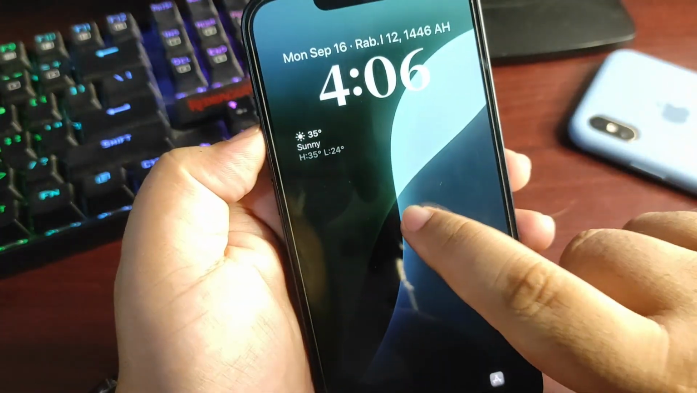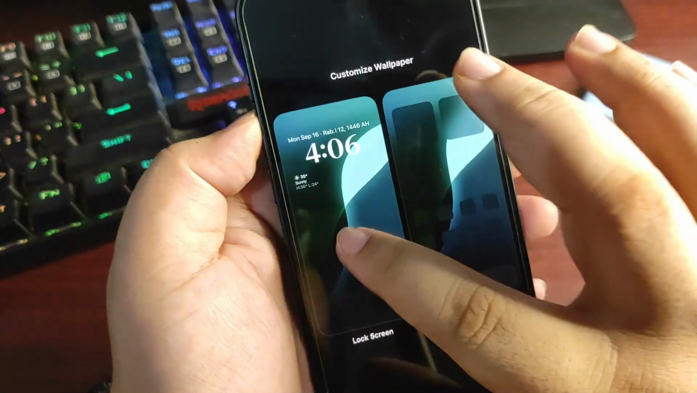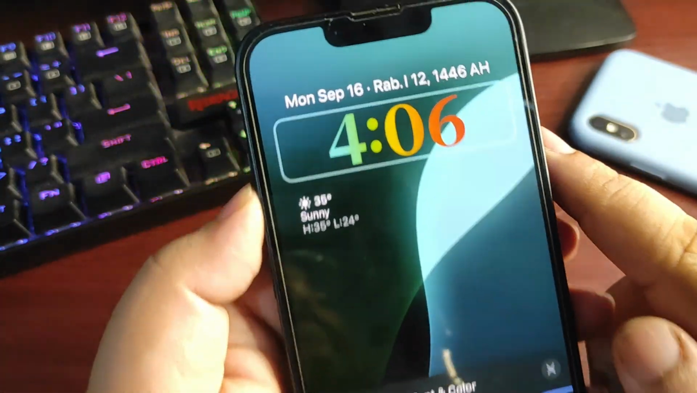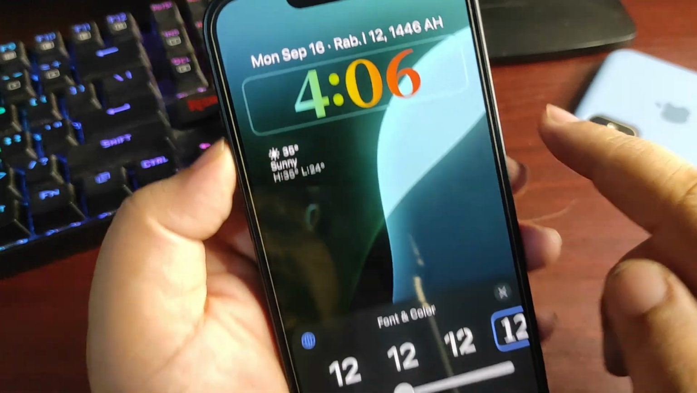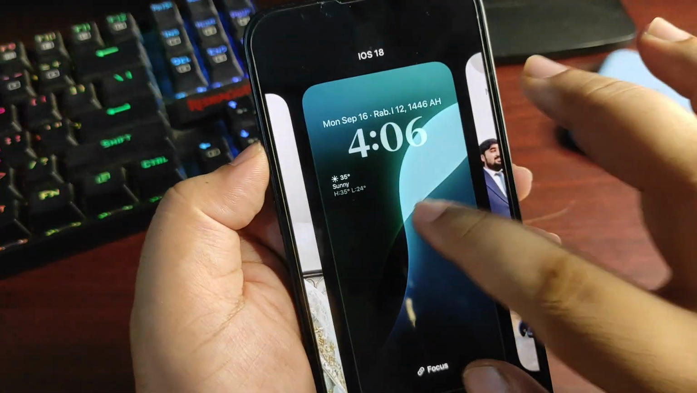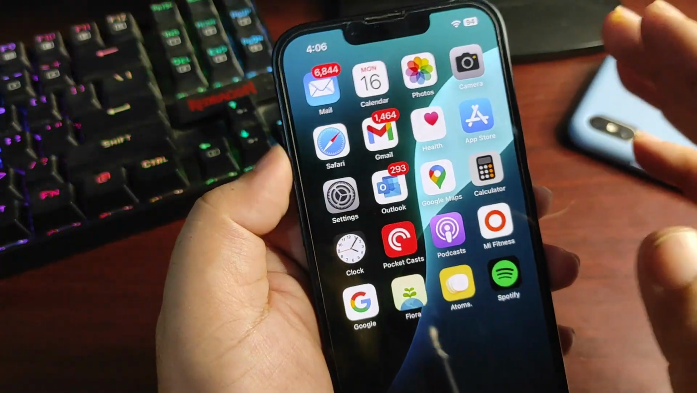Now finally, the lock screen customization is quite better. Also, tapping on this time, there is now a gradient option available with the time. That looks really dope, but I like to keep things simple. So these are some of the highlighting changes.